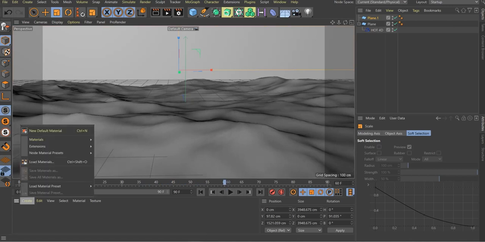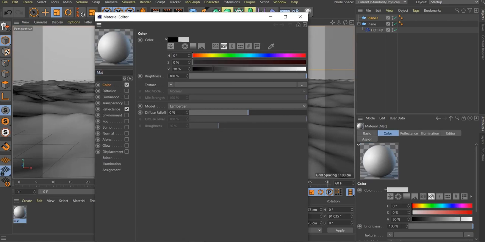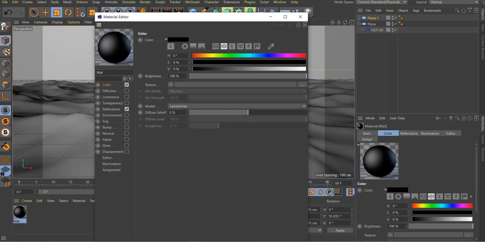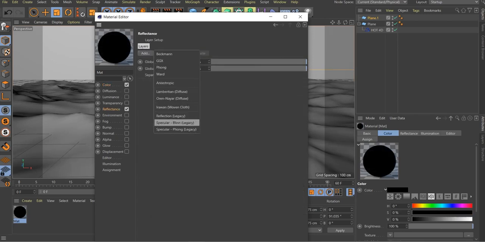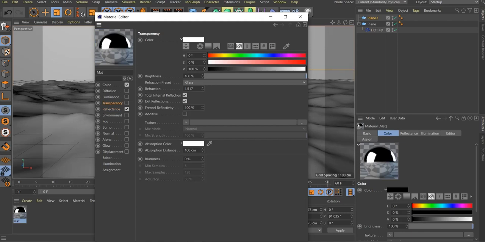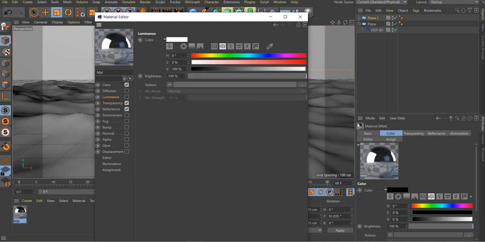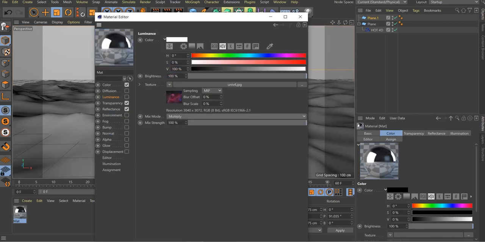Now we need to create some material, so go to material, new standard material, double click on it to change the properties, change the color to black, go to reflectance property then, and remove the default one and add a reflection legacy. Also check the transparency box, we need it to be transparent but not that much. Change the brightness to about 50% and then go to luminance property and choose an image of a galaxy. Change the mode to multiply and change the brightness to about 125%, I mean around 120%, and don't forget to check the luminance box as well.